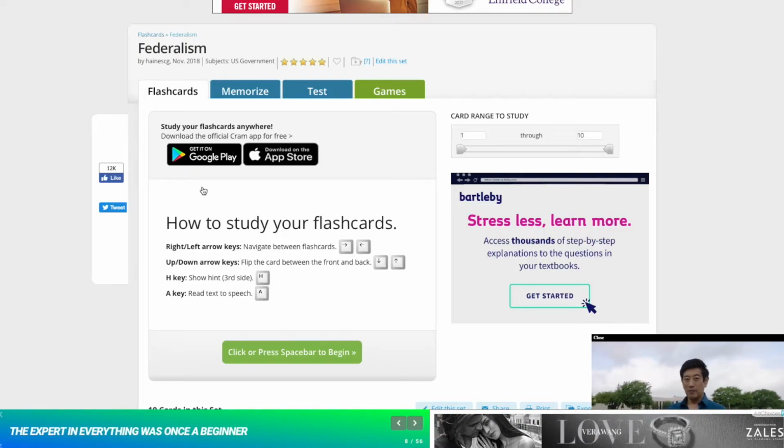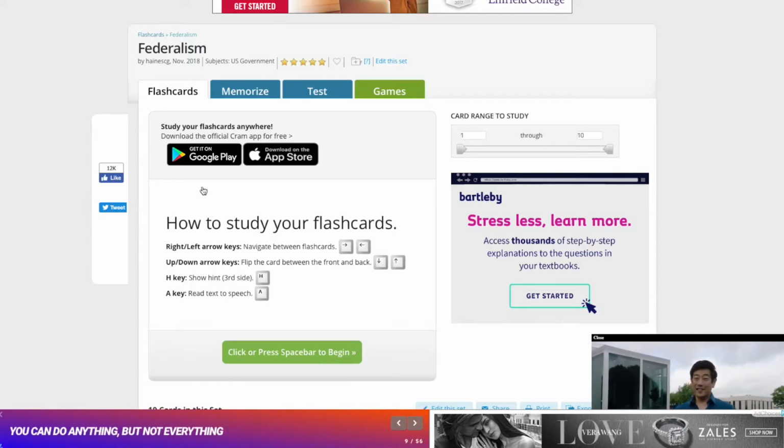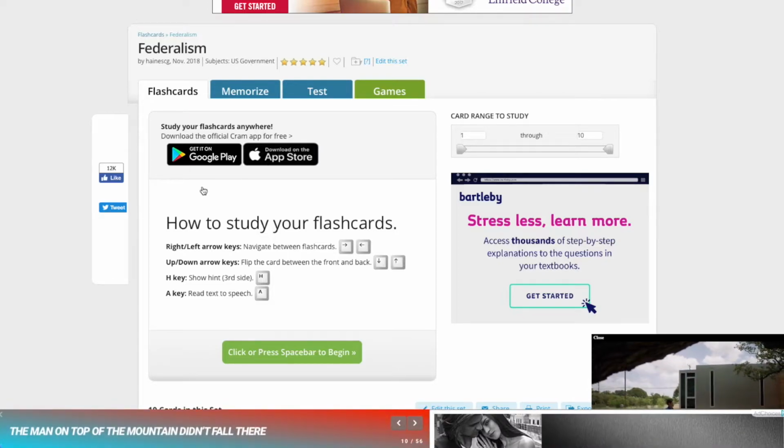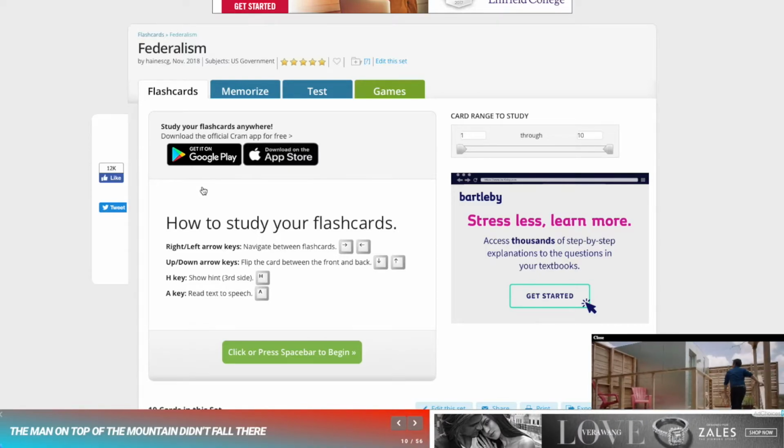So here we are using the cram.com flashcard set. Vocab is one of the key elements of this lesson, and for me back in the Stone Ages when I was in school, flashcards were a great way to get some of my vocab down. But hey, we're in the Web 2.0 era, so let's use some cool tools to actually get the flashcards down.